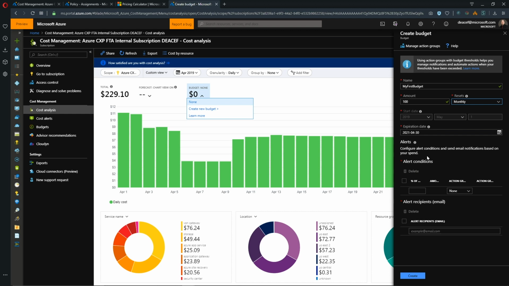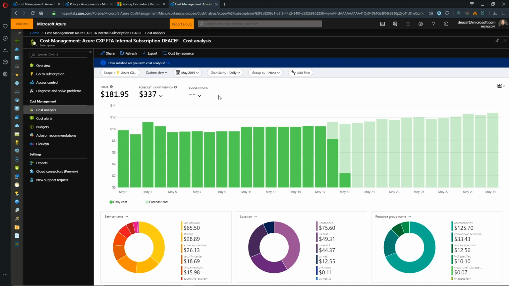And then under the alert section here, we'll check this box and we'll say when I get within 80% of that total amount, I want to have an alert set. And I'm going to give this alert to my Azure admin group, which is an email distribution list. I can also add other recipients here if I wanted to, but that's okay for now. And then you can set multiple thresholds. So let's say at 90%, I also want to send out another email. So let's hit create.